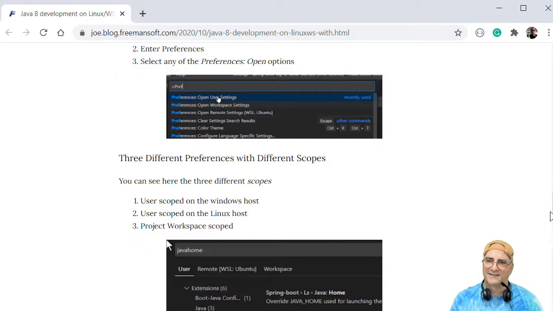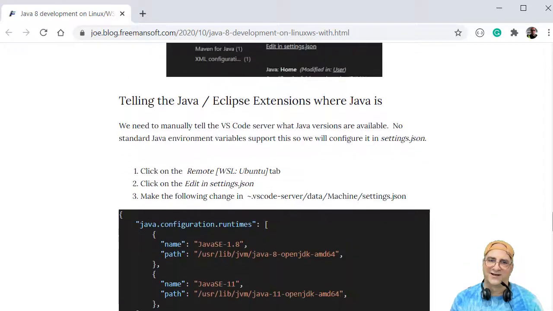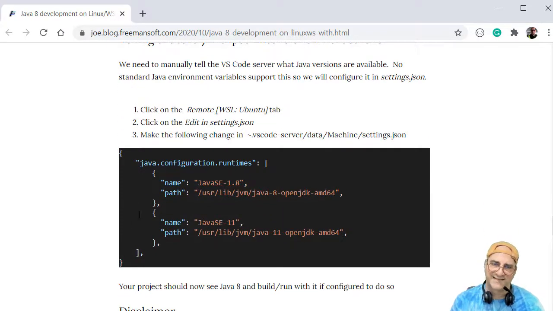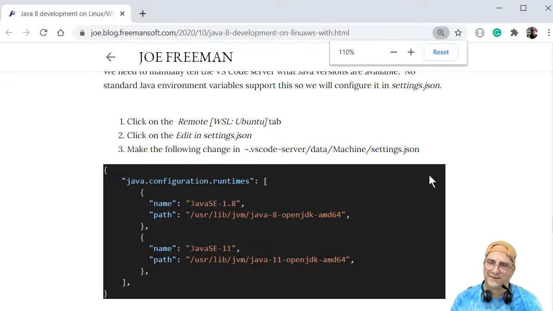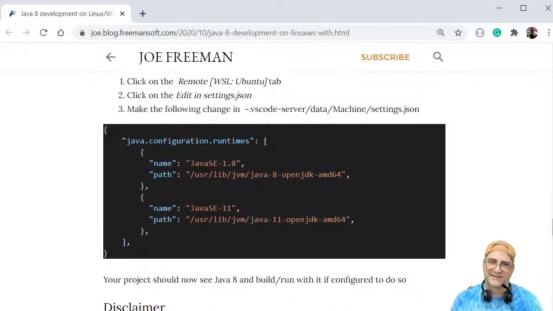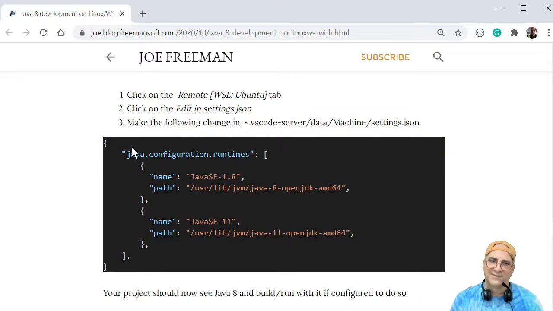And what'll happen is a JSON editor will come up. And what we want to do is copy this code into the JSON editor. I'm going to make it bigger. And what this says is I've got Java 8 and Java 11 installed, and Java 8 is known as 1.8, even though it's called Java 8. And that says I've got these two installed, and this is the normal location where they get installed under Ubuntu and the Linux file system.